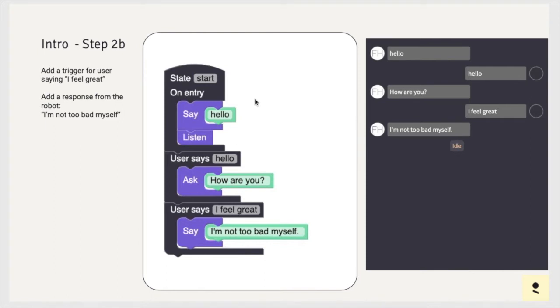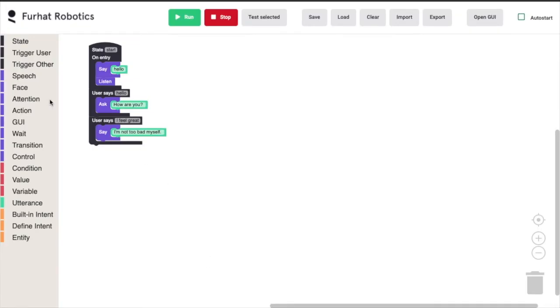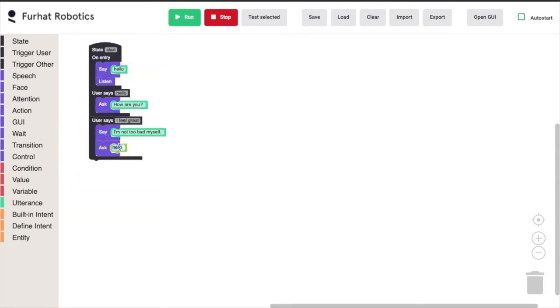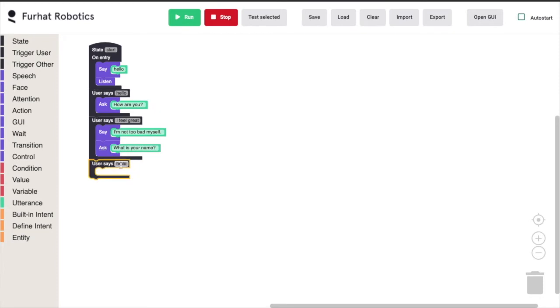The next step for us would be then to ask for the person's name. So let's ask, what is your name? We will add another trigger for picking up what the user says, and we will keep with the simple ones. My name is Maria.